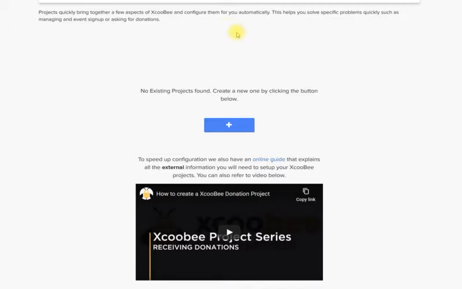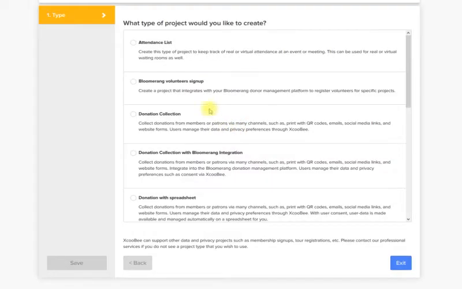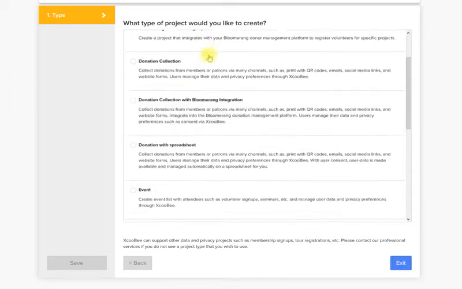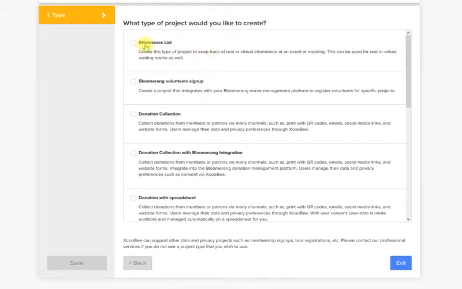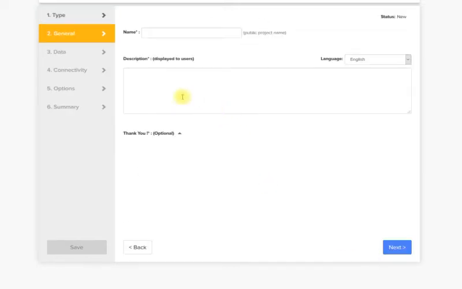Once that is completed, you will see a little plus sign here, which means the system is ready to get you started with a project. So let's do that and see what we can do. When I click the plus button, I will see the project wizard where I can see quite a few projects that we can do. We will actually choose the first one, the attendance list, which is also something that we can use as a virtual attendant or virtual waiting room. So we will pick that one. That seems to be fitting our purpose here. And we will start walking through the wizard.